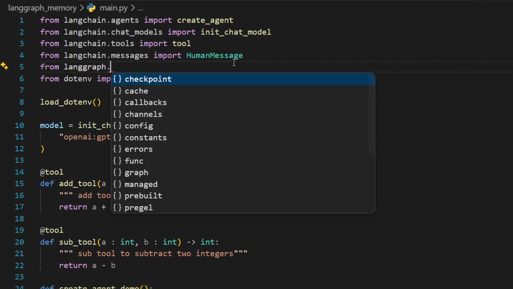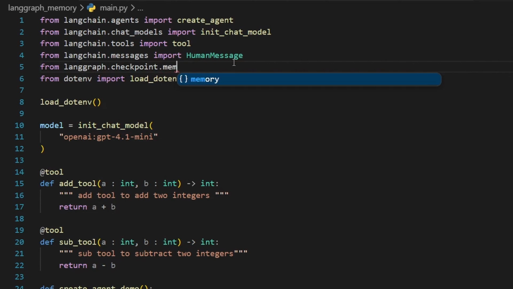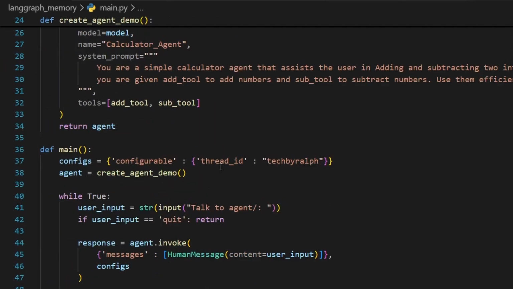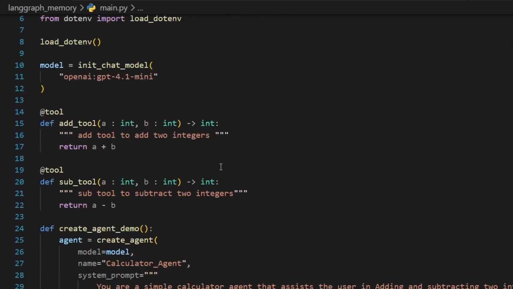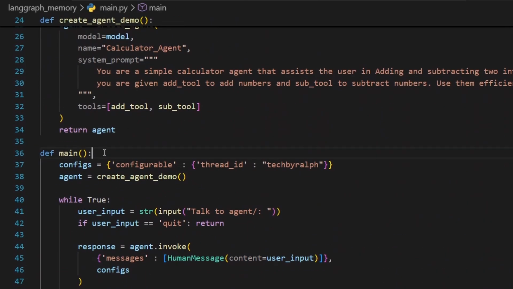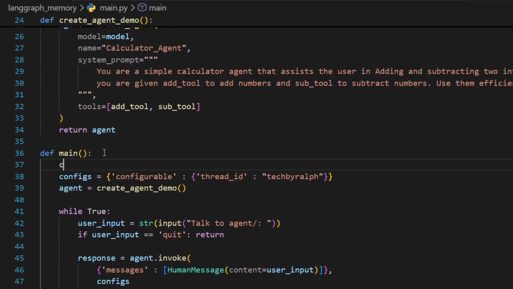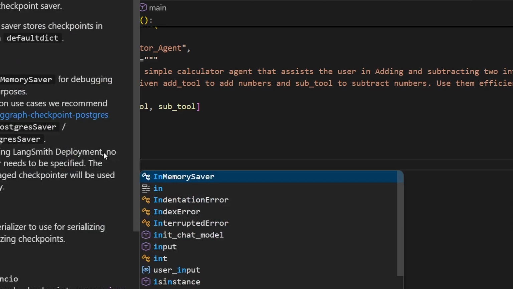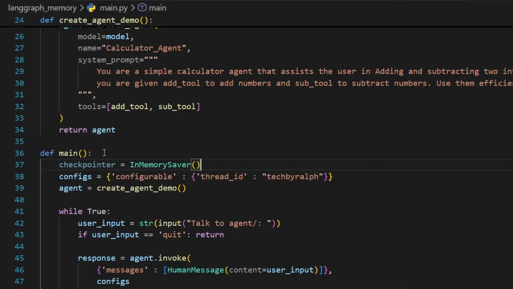Let's go up here and let's go ahead and say from langgraph.checkpoint.memory import InMemorySaver. Alright, so now we have the InMemorySaver. This is where we will use the InMemorySaver and we will call it checkpointer like this, and we will say InMemorySaver. And there is no configs to do. This is it. This is all you need to write.